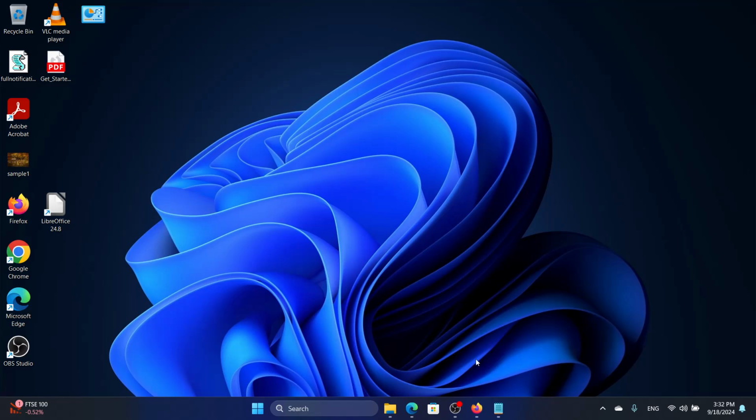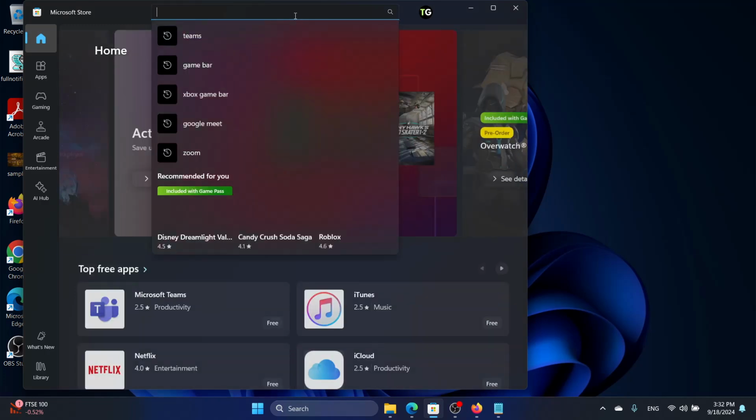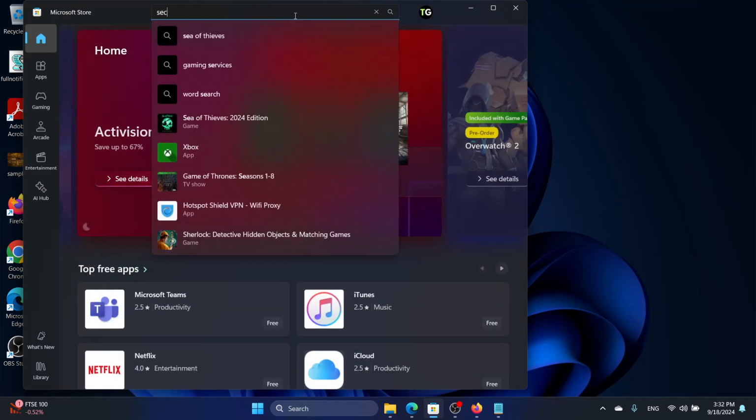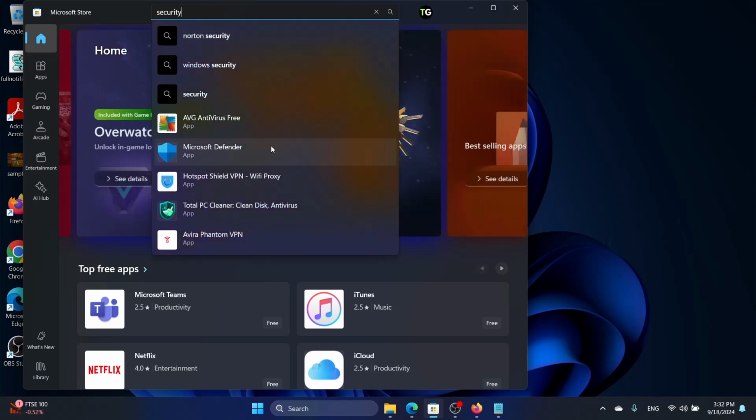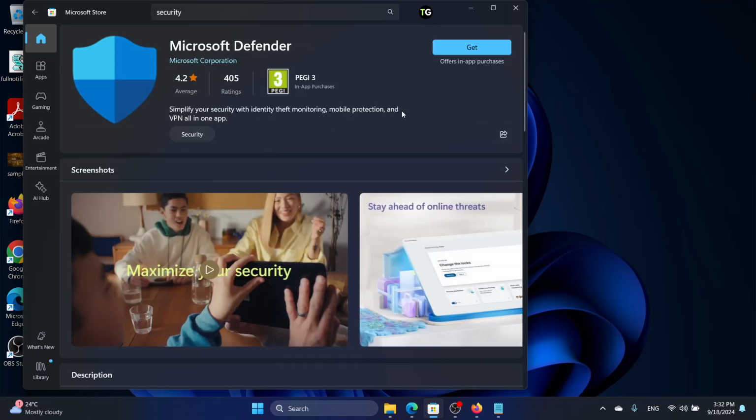So for that you need to open the Microsoft Store and you can look for security. Here, Microsoft Defender app, right? And then you click on get and it should download and install this app for you.